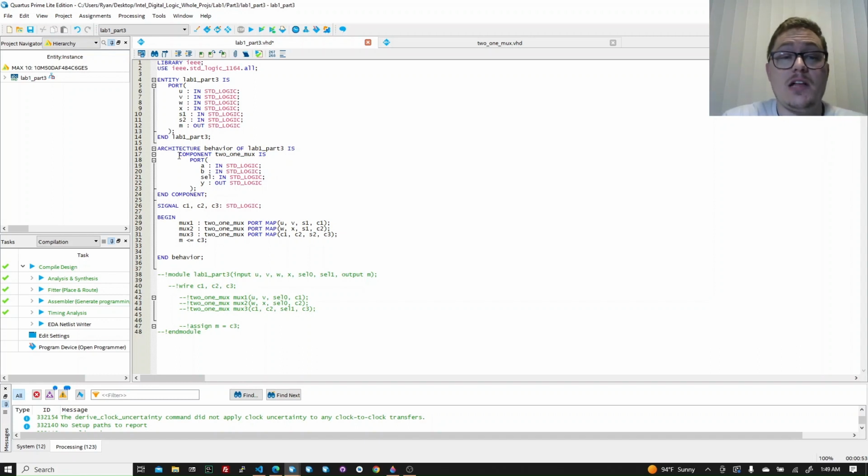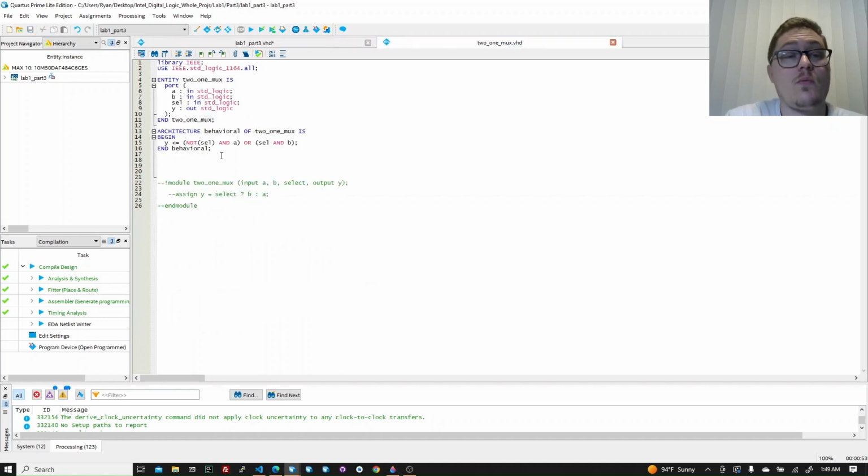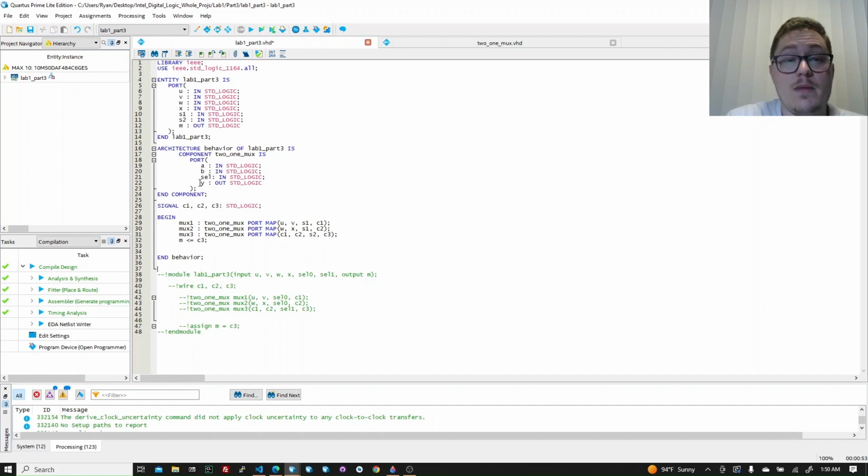And we do that by declaring a component here called 2-to-1 mux, which is based off that code that we wrote in Part 2. And we declare that, and we make those ports the same as they were in the 2-to-1 mux: A, B, select, and Y.